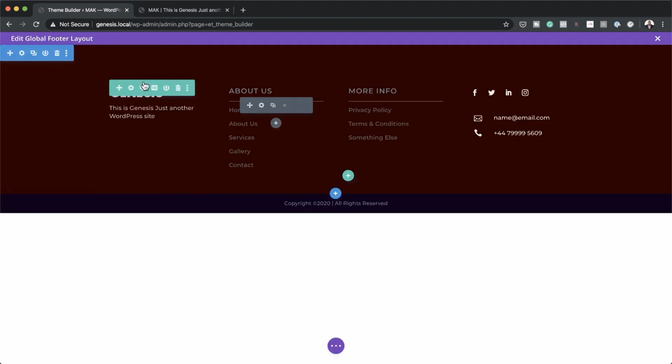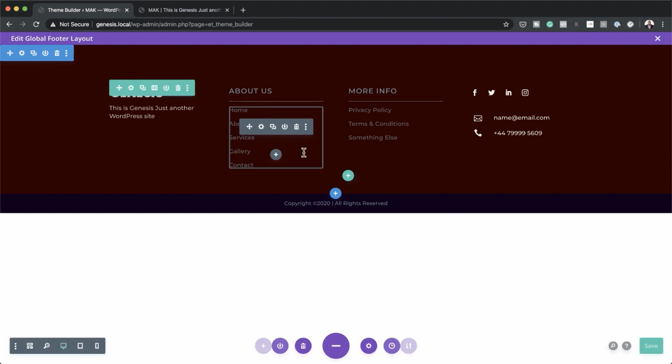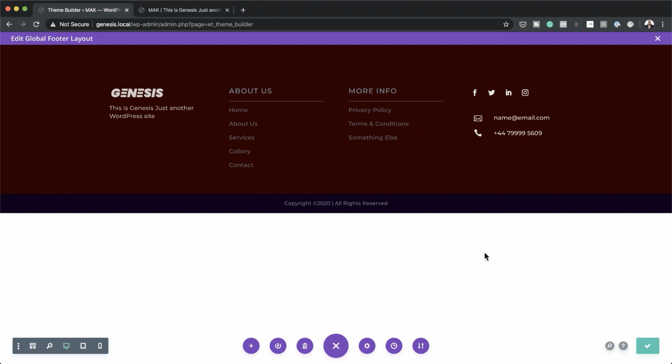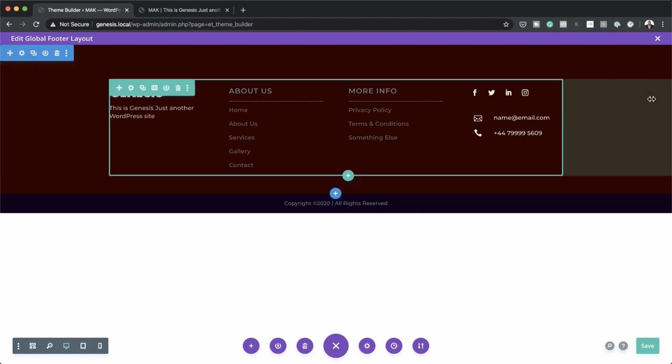So just like that, if I save this, this footer will be applied across the whole website. So you don't have to go to each and every page to change the footer. It's already there, it's done for you, and you don't have to make any further changes.